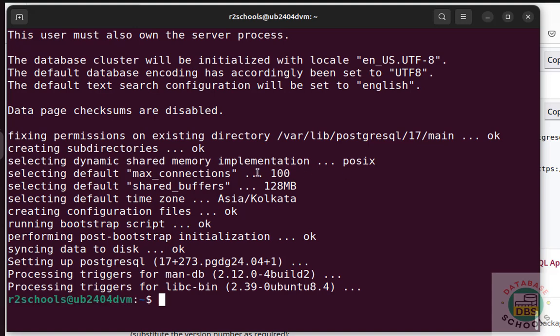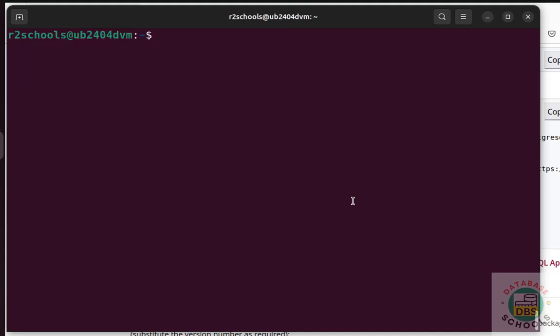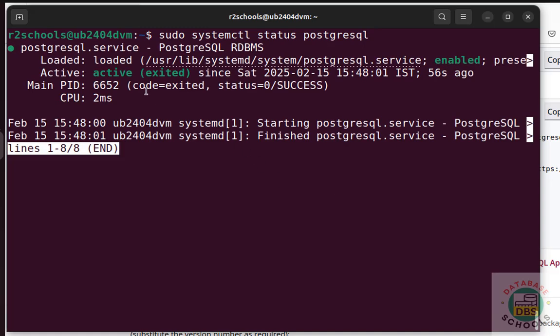See, we have successfully installed PostgreSQL 17. And also see here, default max connections are 100, shared buffer size is 128 megabytes. And see here, we have other info. And this is the data directory. Okay, first verify the status of the PostgreSQL server. Sudo systemctl status postgresql. Hit enter. See, PostgreSQL server is running and it is enabled. Q to quit, Ctrl L.